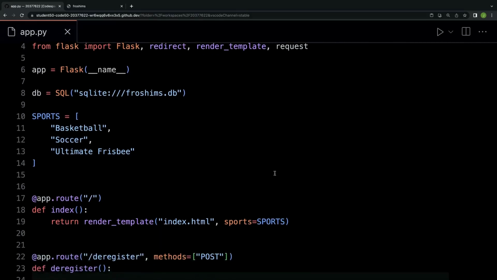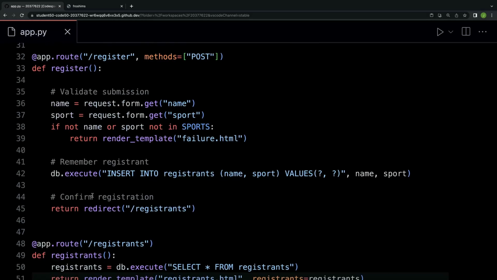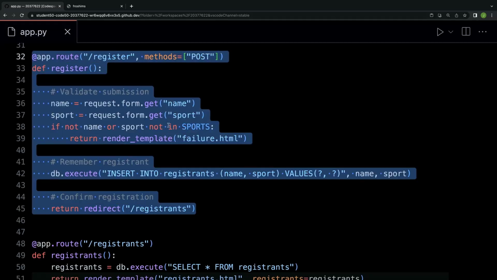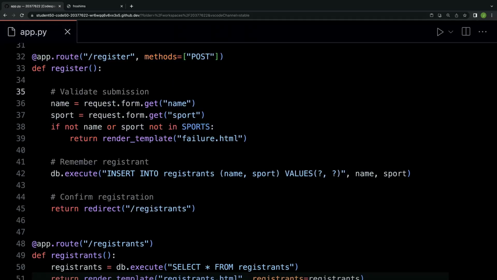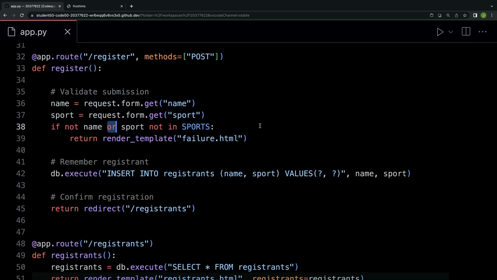If I scroll down to index, this is the same as before, as we wrote together on the fly. Let's skip deregister for a moment and go now into register. So this one's a little different, but let's see what I've done. I've got some comments in here because I wrote it in advance. And I think this logic is pretty much the same, though I tightened it up. And I'm asking two questions at once using, on line 38, the or keyword here, just to say if there's not a name or the sport is not in sports, that is what we'll call now a failure.